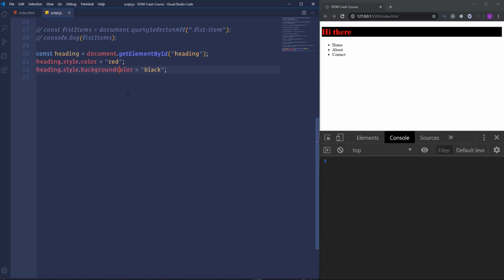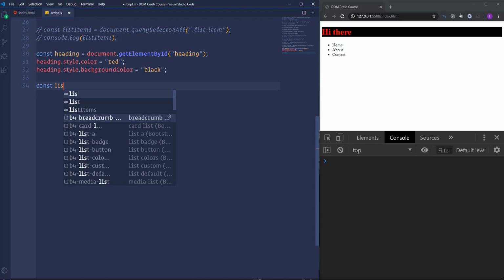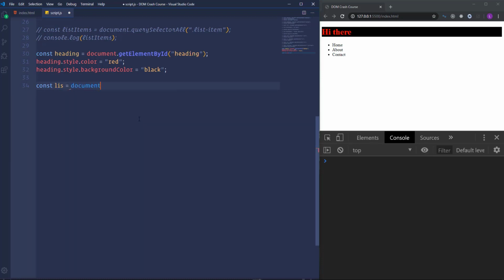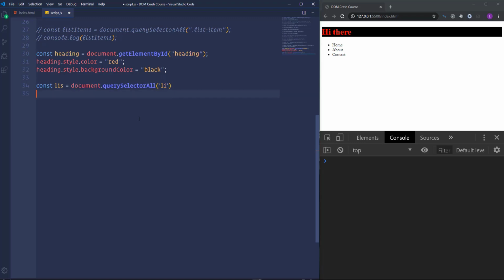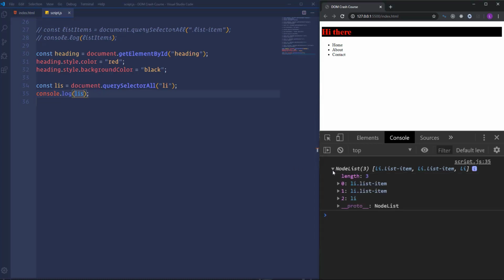Okay, let's use query selector all method and select li elements. I'm going to create new variable lis and then select them using query selector all method. As you remember, query selector all method returns a node list. If we run lis to the console, then we will get a node list with 3 li items.